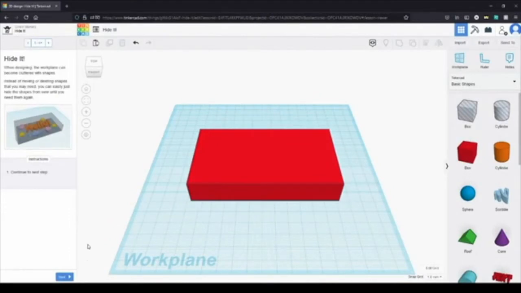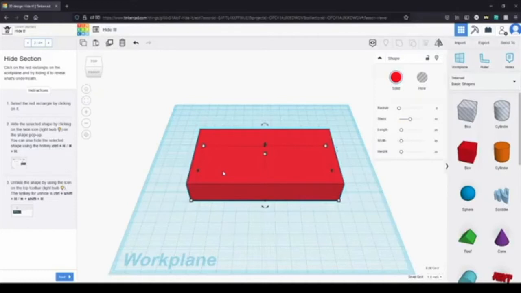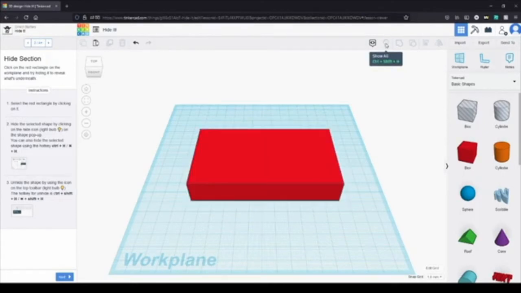This lesson we're going to learn about how to hide an object. So what we're going to do is click on the red rectangle and then Control H, to hide it, and we'll show what's underneath it. To unhide it, just Control Shift H, or hit the light bulb on the top right here to unhide, or show all.